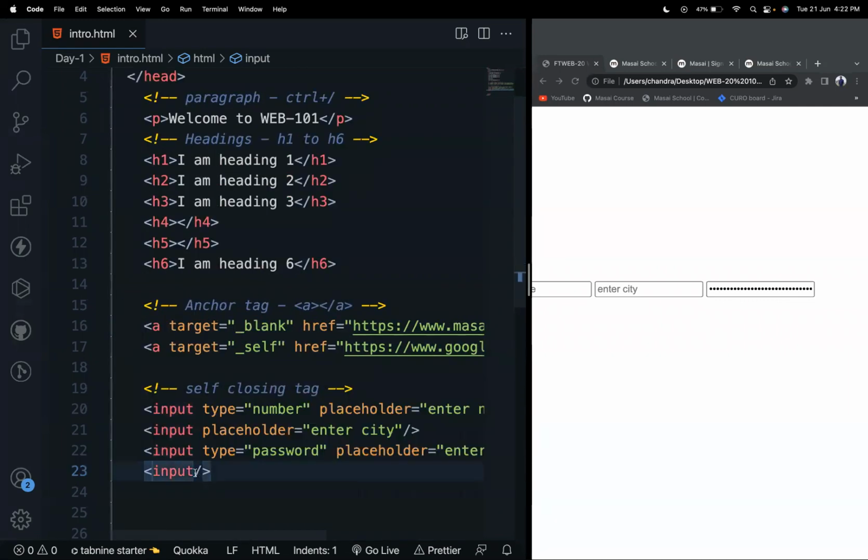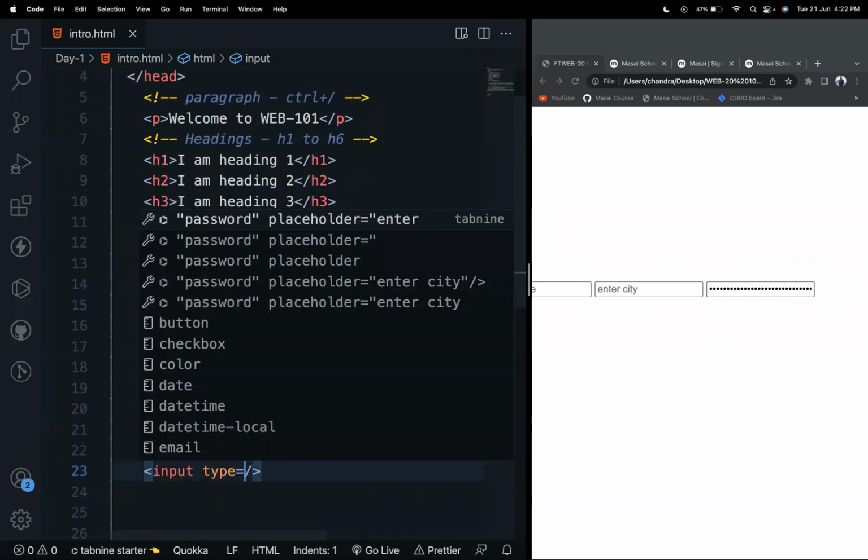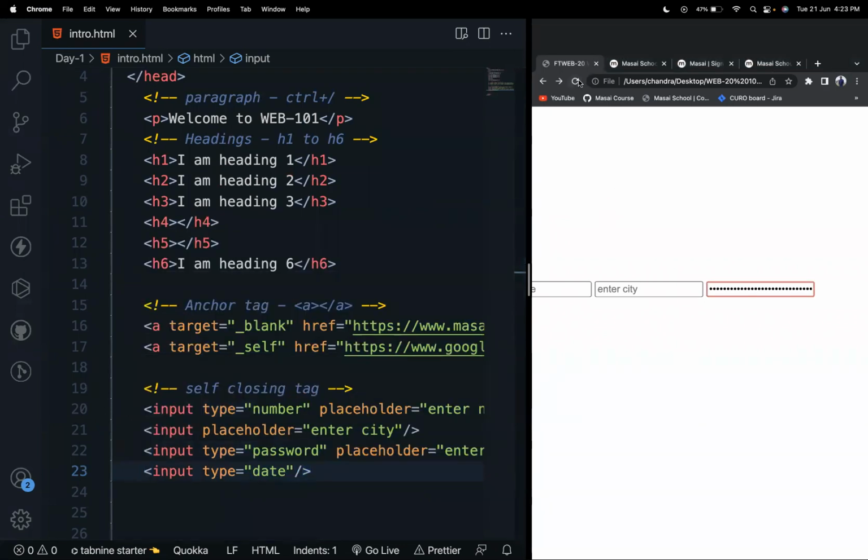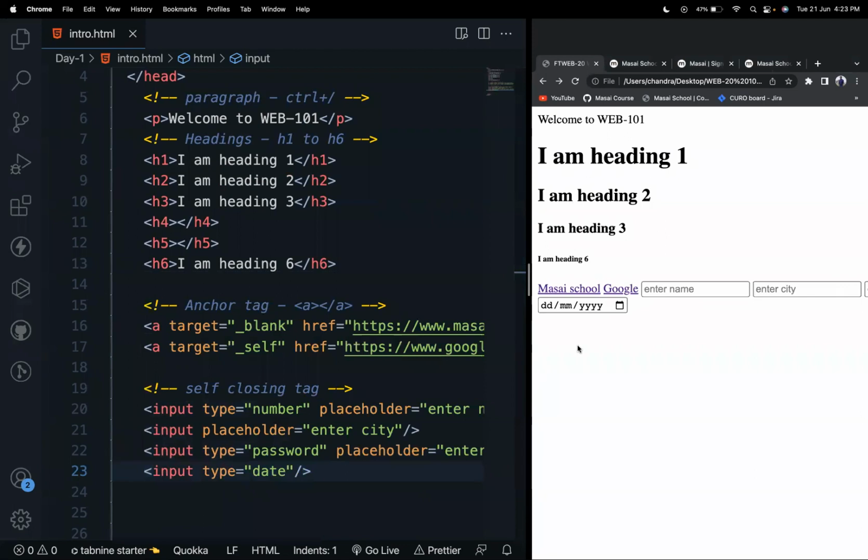There are a few more types to it. Suppose I write type is equal to date. If I refresh my page, can you see a calendar now? So type is equal to date is giving me a calendar now.